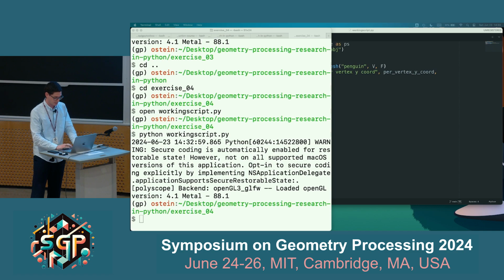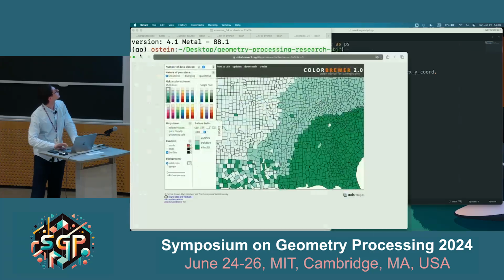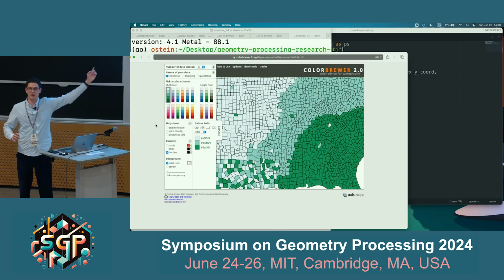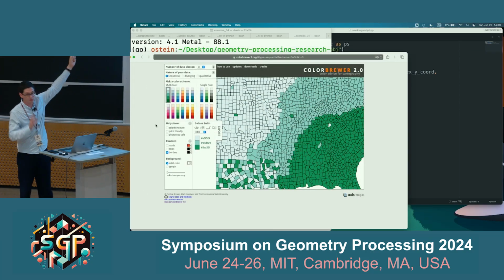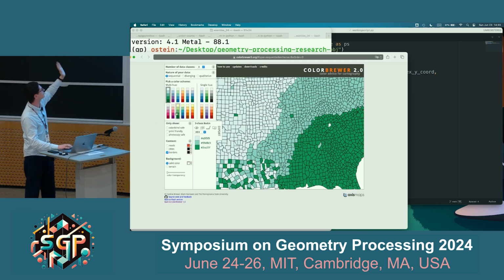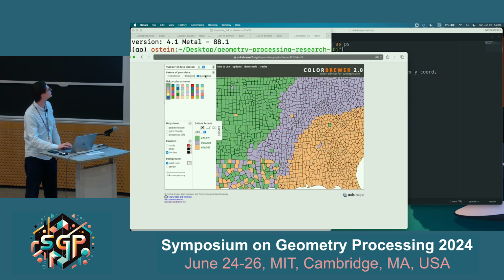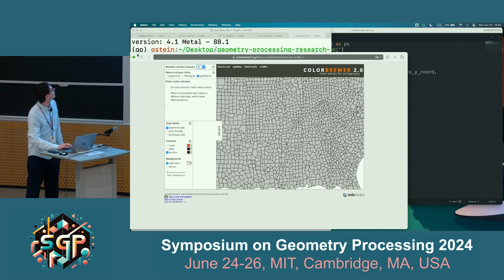Personally, I am a big fan of Cynthia Brewer's ColorBrewer. These are all the color maps you will ever need in your life. If you go to colorbrewer2.org, there's a color map for every situation. Do I need one that's sequential, diverging, qualitative? How many does it need? Oh, I want it to be colorblind safe, and so on. That only works up to a certain number.